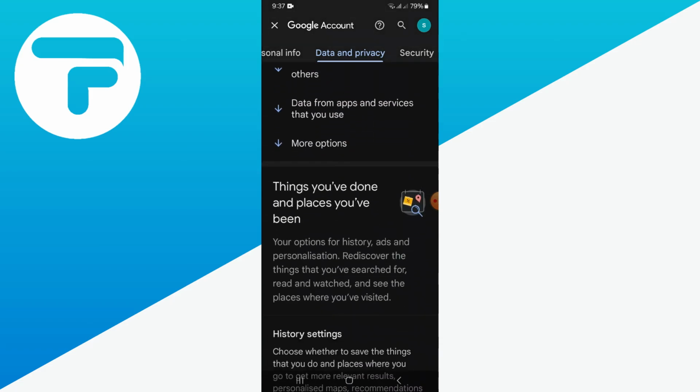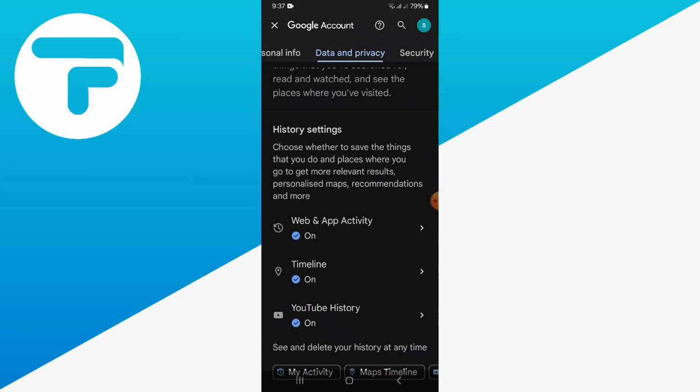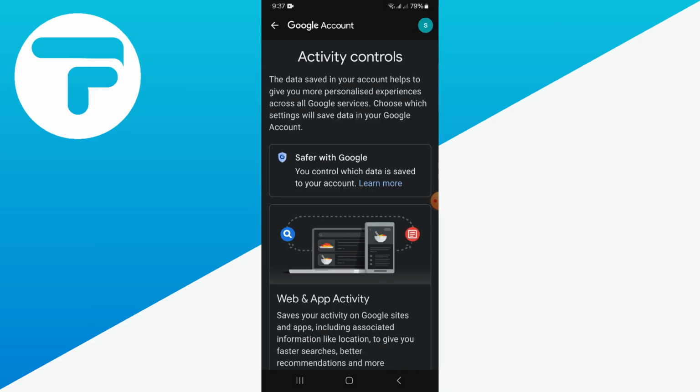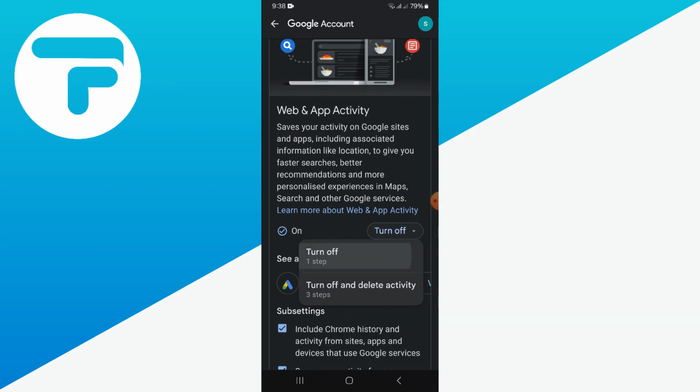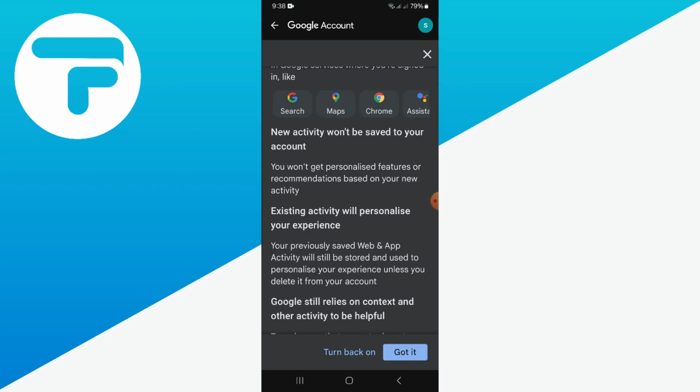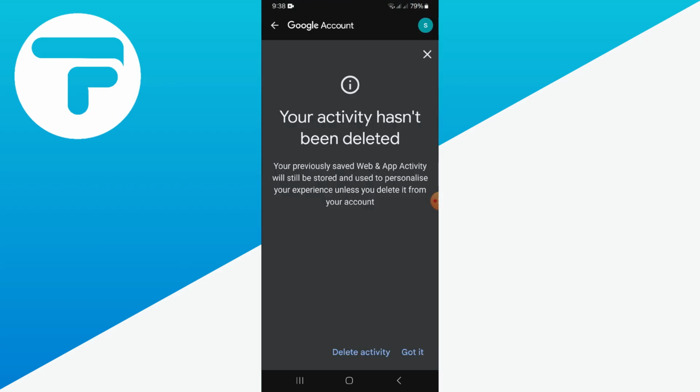Once you are here, scroll down to the History Settings header and a couple of settings will be turned on. Simply access the Web and Activity tab and then tap on Turn Off. Select the first feature and then tap on the Got It button to confirm the action.